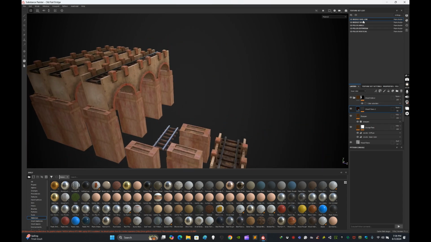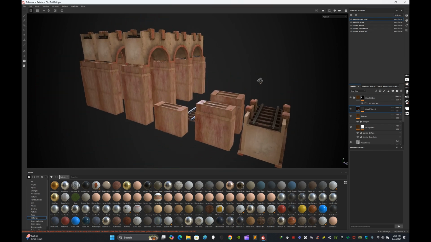Okay, so the segments are actually very simple. This is a bridge rail line, bridge span, bridge angle, pillar extension, and pillar vertical. So 1, 2, 3, 4, 5, a total of 5 texture sets.